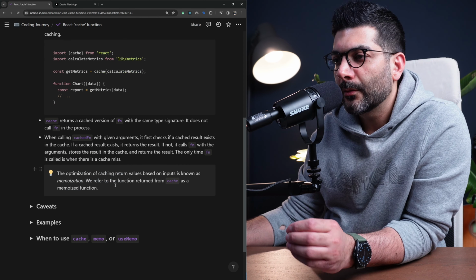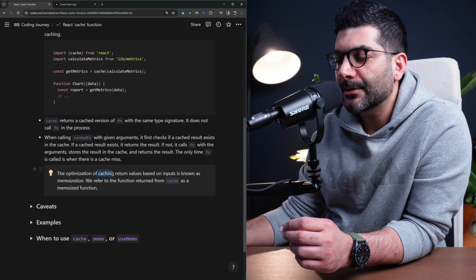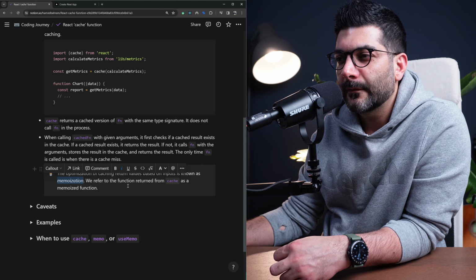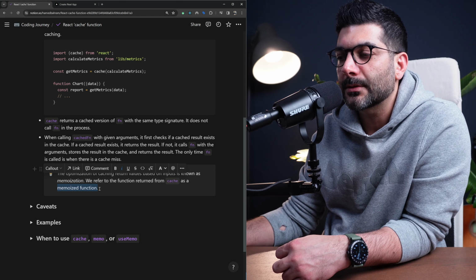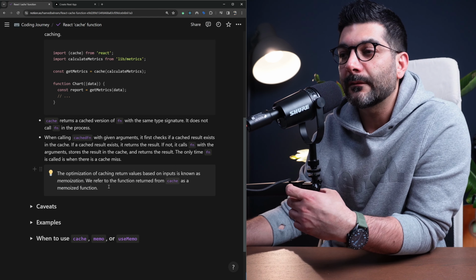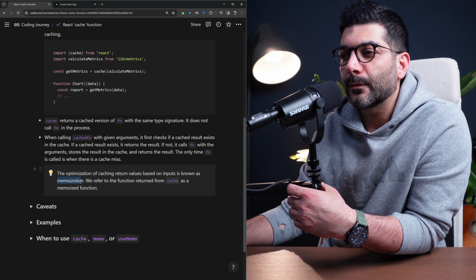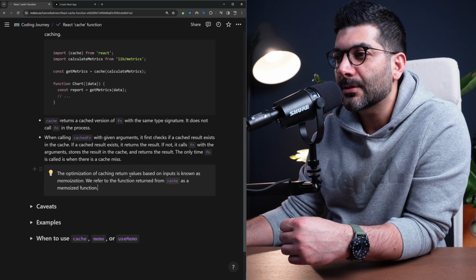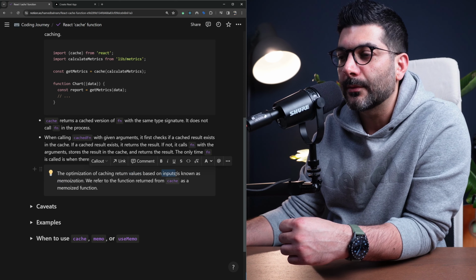Now, as we know, the optimization of caching return values based on inputs is known as memoization. We refer to the function returned from cache as a memoized function. This is what I was referring to when I talked about the hooks that we used to have before, which was purely for memoizing a function. And that's caching the return values based on inputs.